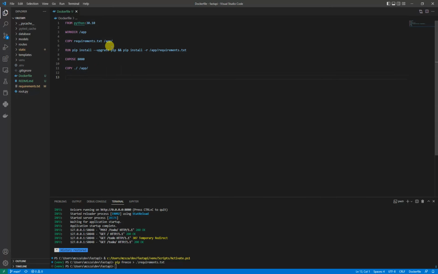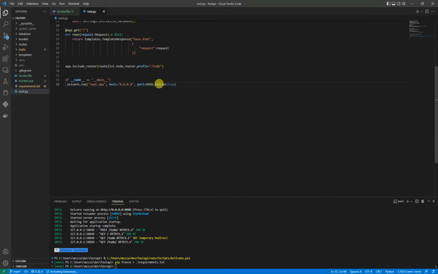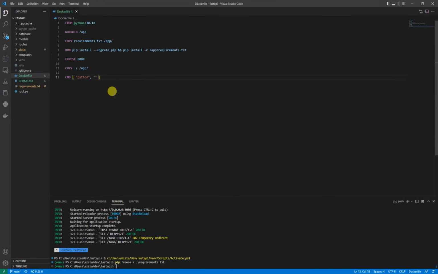And the last command: we start the application using the CMD command, and we say we want to run python, and then we need to define the Python file. In my case it is the root file that runs Uvicorn, just typing root.py. Okay, great. Now we have our Dockerfile.